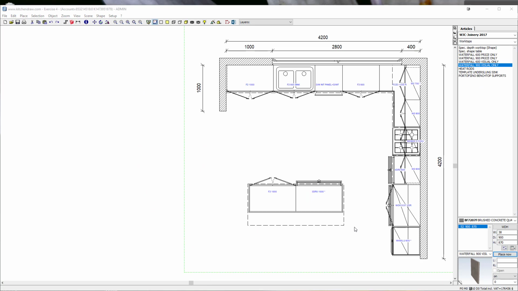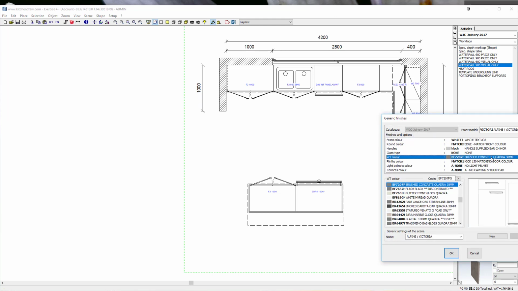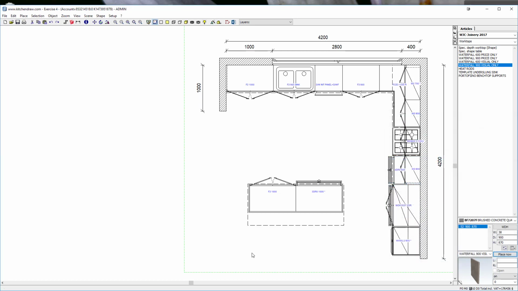Waterfall ends are the next advanced skill we look at. I'm going to show you how to add factory laminate waterfall first. We need to check up in generic finish the type of bench top. Yes, we've got laminate bench top there. Now we can click OK and start drawing.